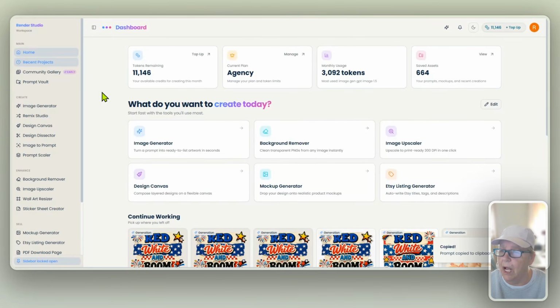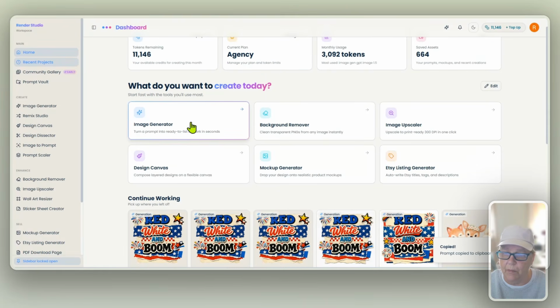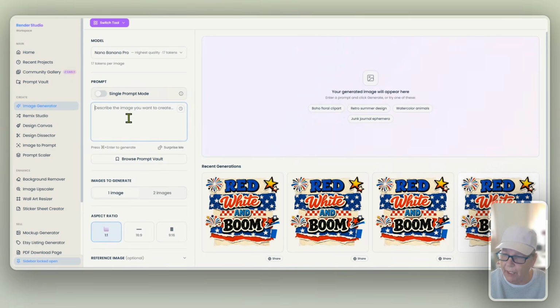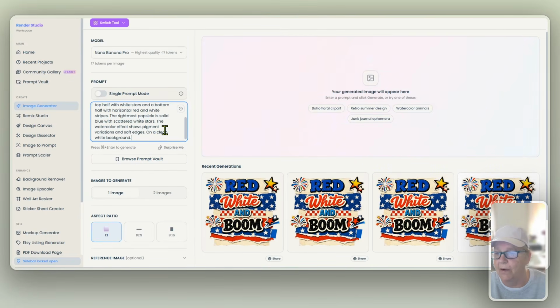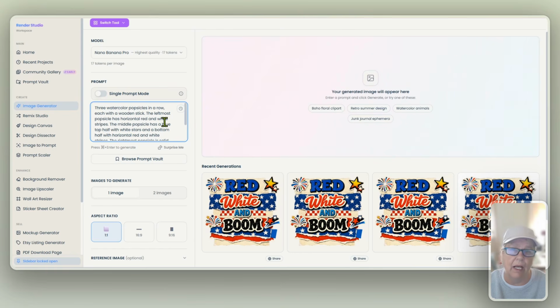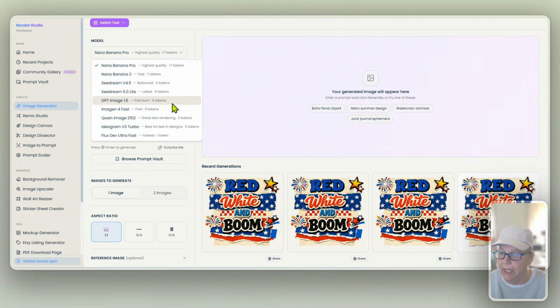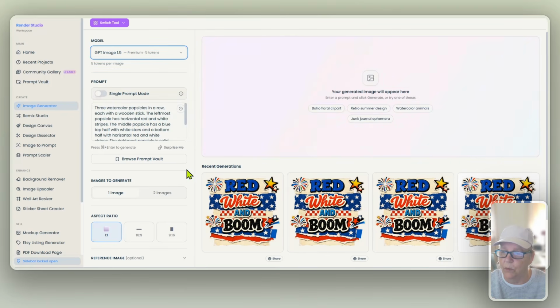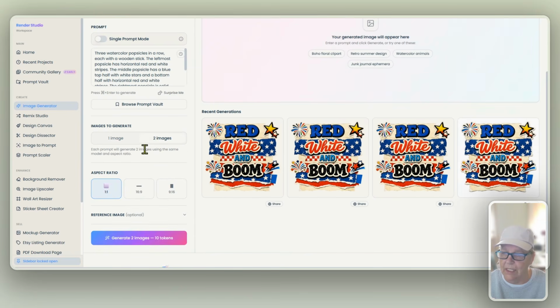All right. So I am here in the dashboard of Render Studio, and I'm just going to click on my image generator right here. I'm going to paste in my prompt that I already have ready. This is a summer popsicles, 3 popsicles in a row in like patriotic colors. So I'm going to run that, and I think I'm going to use GPT 1.5 for this. I'm going to select 2 images, and I'm going to click generate.